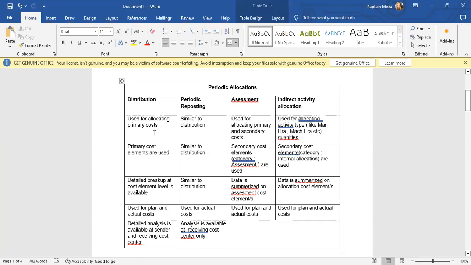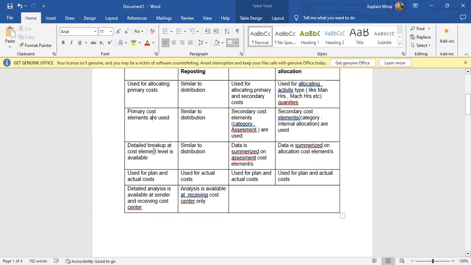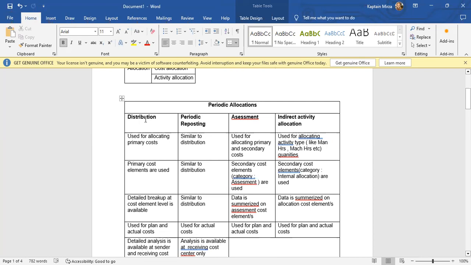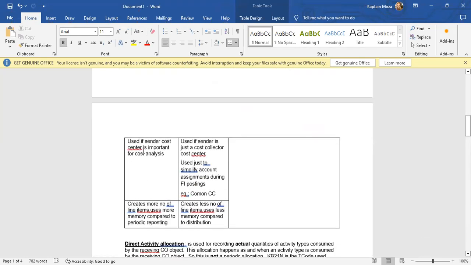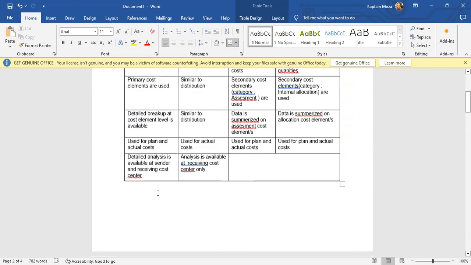Distribution: for allocating, primary cost elements are used. Breakup is detailed at cost element level. Used for planned and actual costing. Detailed analysis available at sender and receiver. So distribution distributes with line items. Used if the sender cost center is important for cost analysis. Creates more line items and uses more memory, which is not the case in S/4HANA anymore.